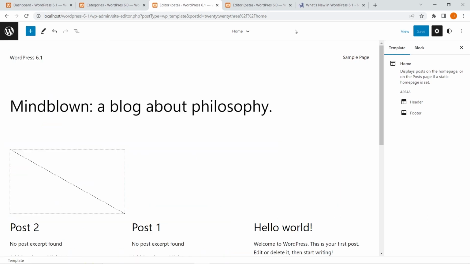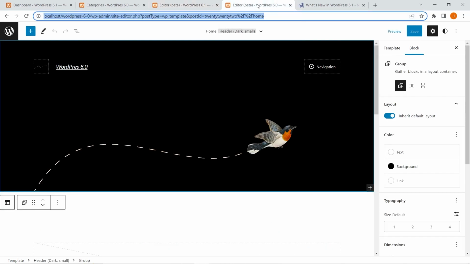Now, while we are on the topic of template parts, it is important to know that there is another change that you will notice, and that is the replace option for the template parts has been moved to the ellipsis menu from the toolbar. Now, to see this change, I am going to head over to WordPress 6.0, which is right over here.